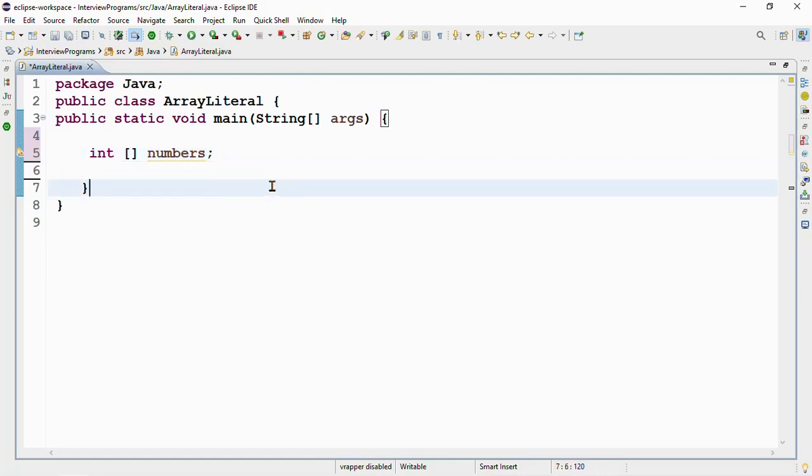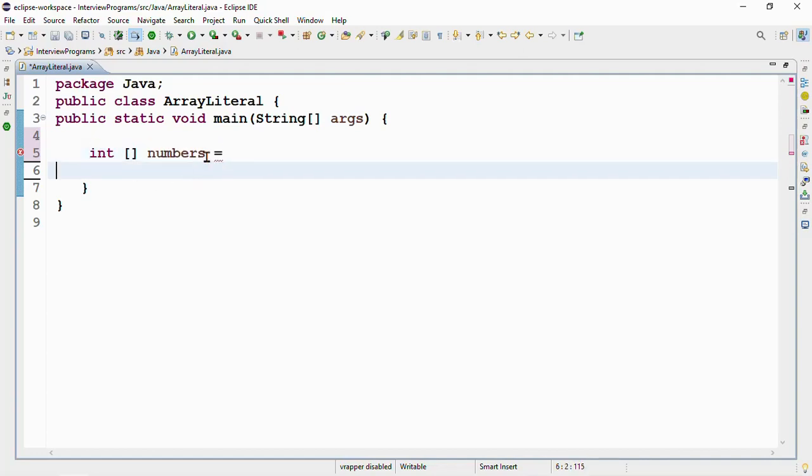Now let's see creation of arrays and initialization. For creating an instance of an array, the new operator is used. We specify the base type of the array and its length in square brackets after the new operator, like this. This is our base type of array, integer int data type. This is our array variable, the name of the array.